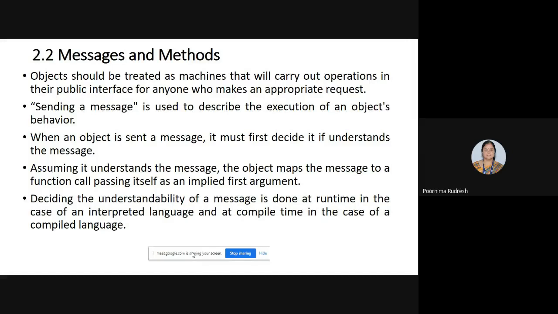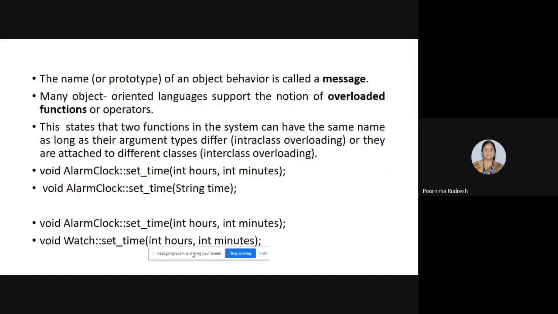Now we'll see the definition for a message. The name or prototype of an object behavior is called a message. Clear? Then many object-oriented languages support overloaded functions or operations. We'll see that. What are overloaded functions or operators? But here, one important characteristic of object-oriented languages is that they support overloaded functions or overloaded operators.